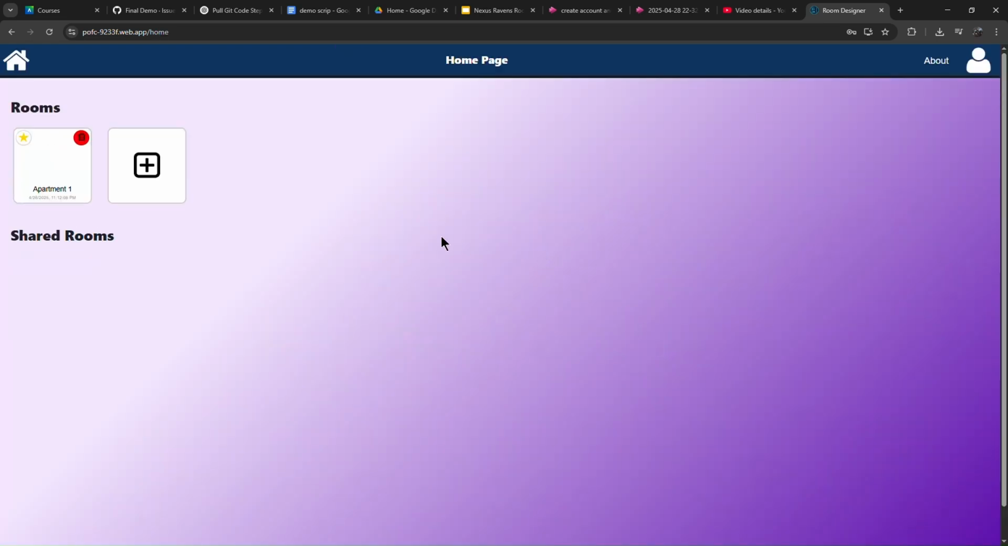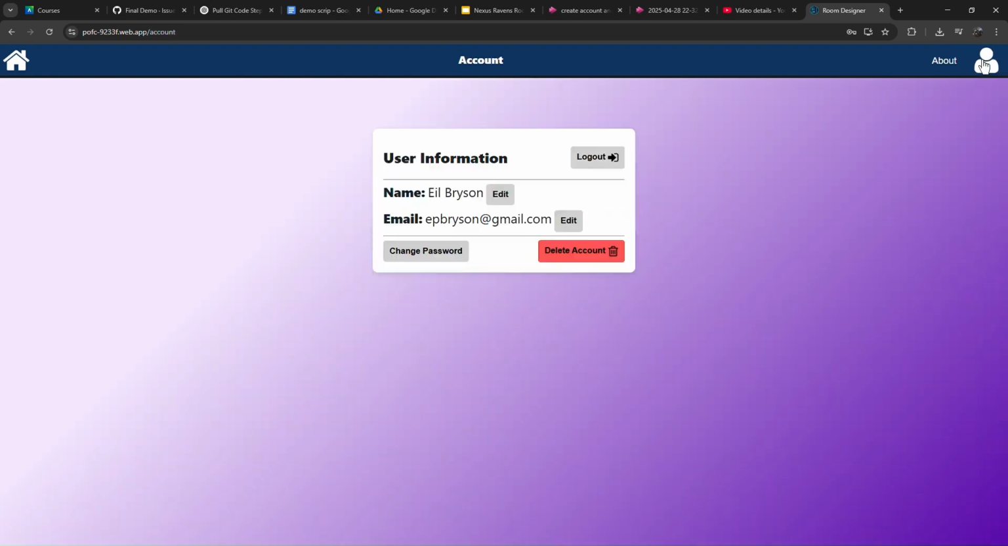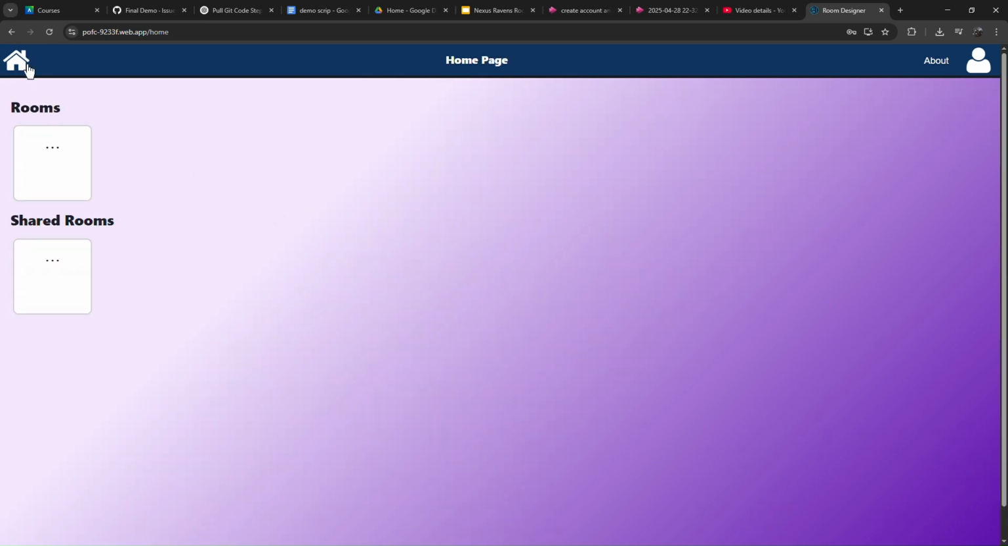After signing in, the user is redirected to the home page. By clicking the person icon in the top right, the user can access their account settings where they can modify their account information, log out, or delete their account. The user can then navigate back to the home page by clicking the home icon in the top left.